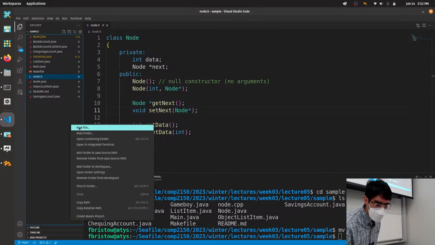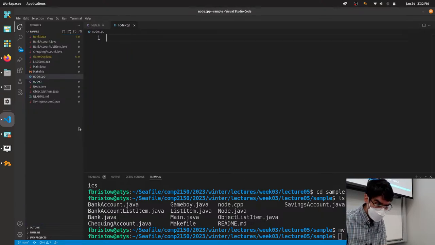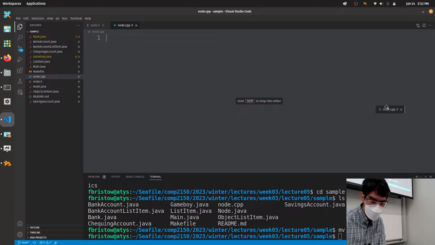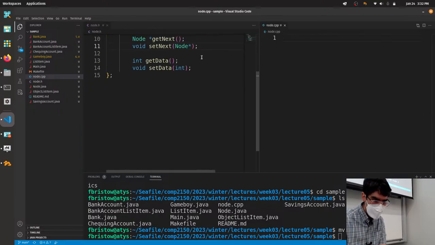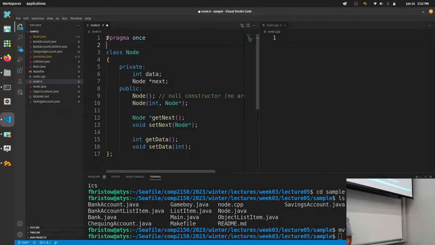I'm going to make a new file here, and this one I'm now going to call node.cpp. I want to have these defined in two separate files. And to my header file, I'm going to add an include guard, so pragma once. I don't want this to be imported multiple times or included multiple times in my C++ files.